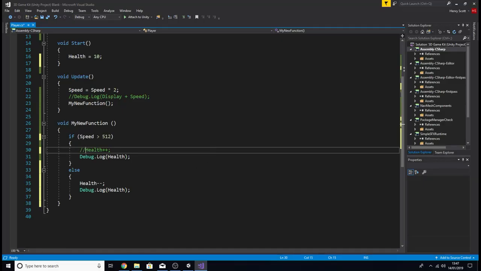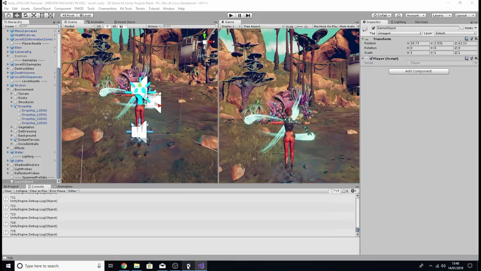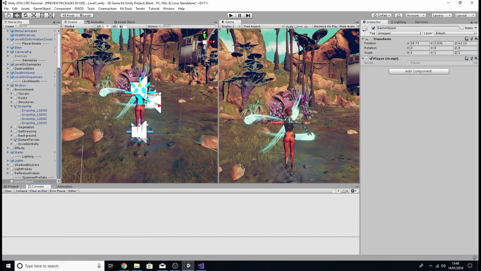So now whenever this condition here, speed is greater than 512, is not met, i.e. the speed is less than 512, these two lines will be called and we should see our health display in our console. So let's save our script, go back into Unity, quickly clear our console tab, wait for the script to compile, and we'll play our scene.